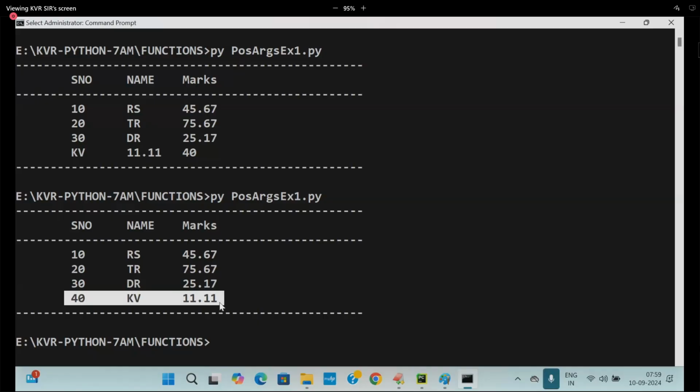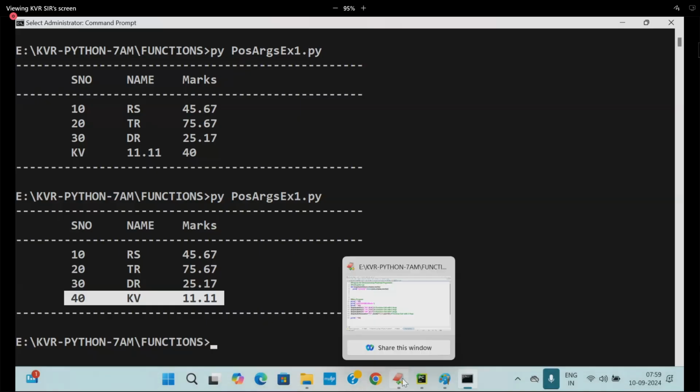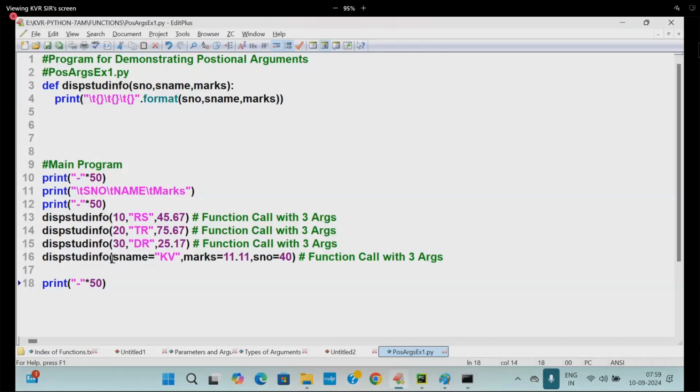How many ways are there to pass my data to the function call? 5. Number 1, positional arguments, keyword arguments, default arguments, variable length arguments, keyword variable length arguments. If the interviewer is asking this type of mechanism, when you go to the data science level, when you go to high-end programming in Python, this is the most important, students. That's why I want to cover this topic now.